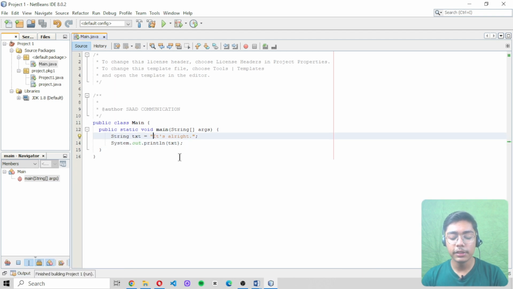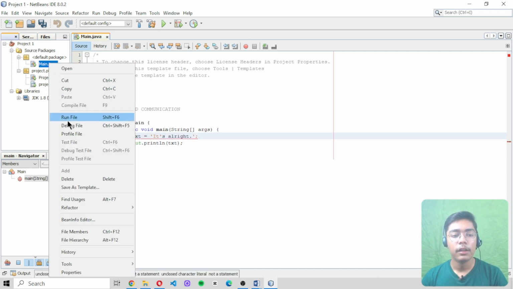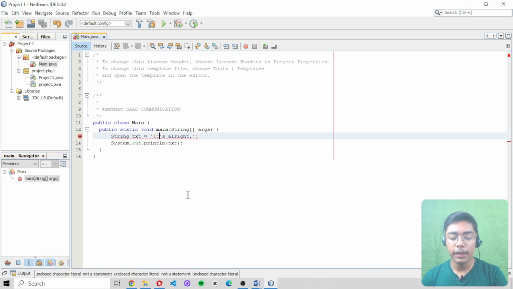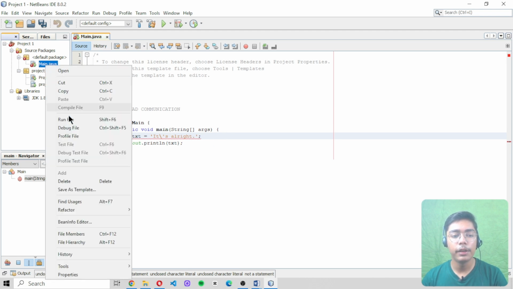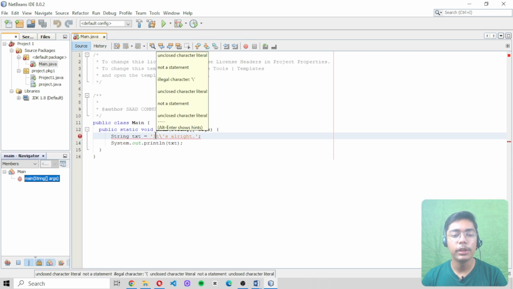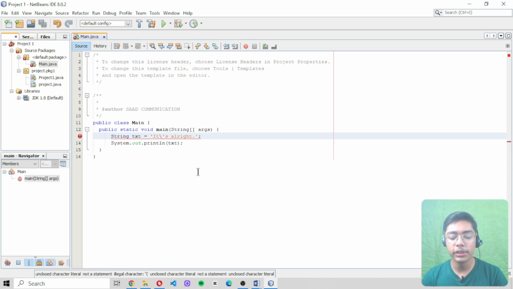But if we write this in single quotes here like this, and if I print it and run it, you can see we are getting an error. So for that I will again use a backslash here, and when I run this, we again get an error, because as I told you, in Java you cannot use these single quotes in your string.